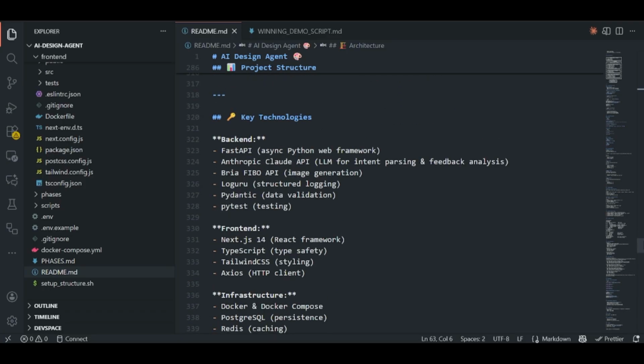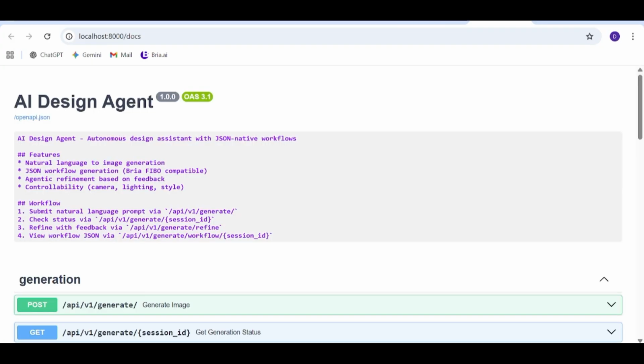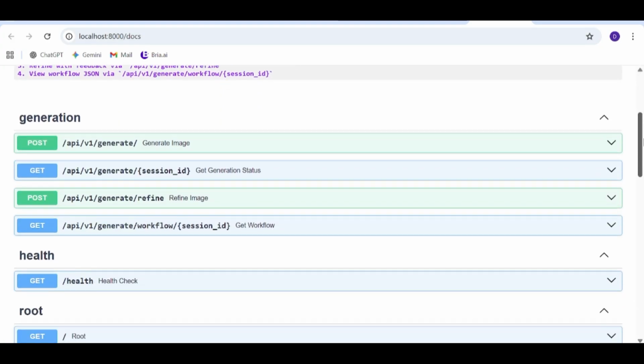So in my backend, I have the FastAPI framework. I have the Anthropic Claude API. I have the Briar FIBO API. I have Loguru for my logging. I have Pydantic. I have PyTest. So this is full end-to-end engineering that is ready for production. This is the UI at localhost 3000, and this is the API documentation at localhost 8000.